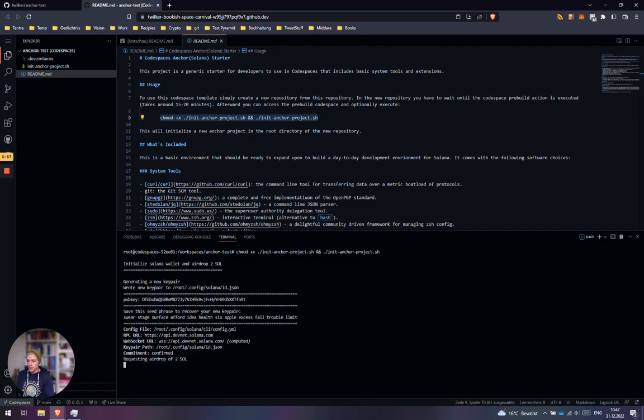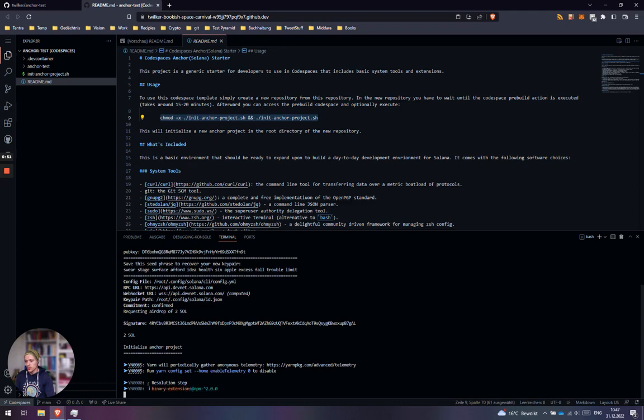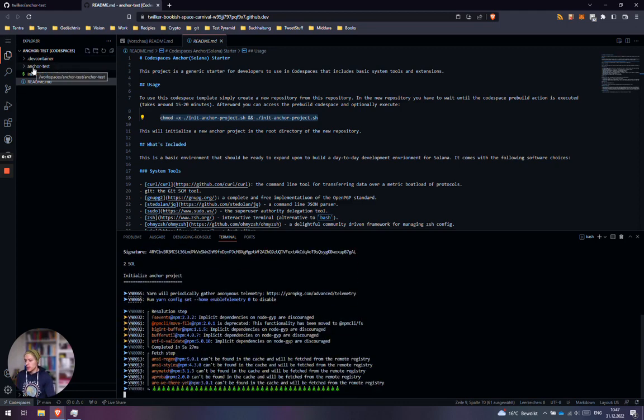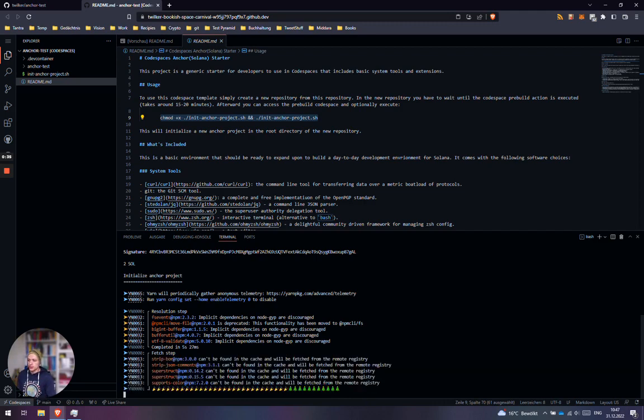So now I start the initialize script, and it will first create a Solana wallet and airdrop some SOL into the Solana wallet. Then it will create an Anchor project, which is created in the anchor test subdirectory. After this setup is done, the subdirectory will be merged with the root directory, so everything is inside the root directory. And we'll wait a bit until this is finished.